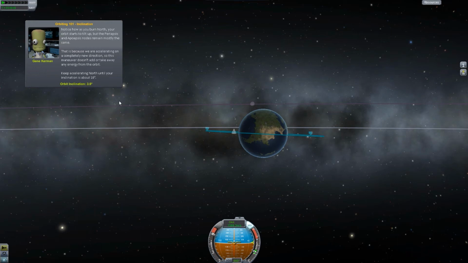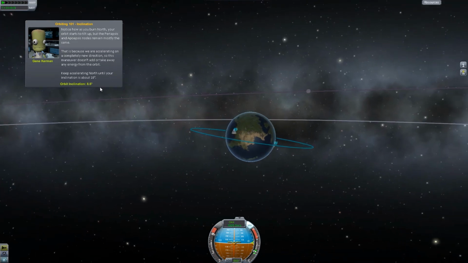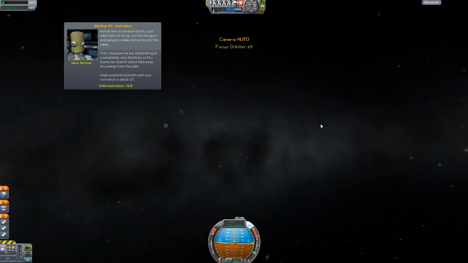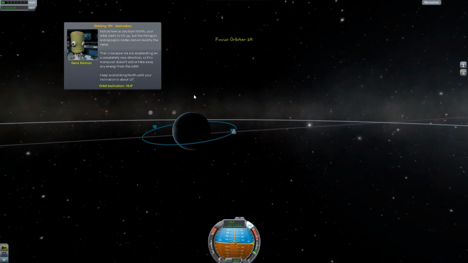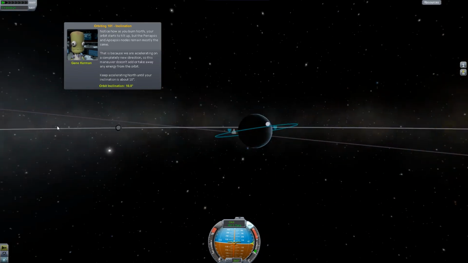It's turning. We want the orbit inclination about 10 degrees and we're going up: 4.5, 5, 6, 7, 8, 9. Let's slow down a bit. And 10. There we go. Is that right? I've got 10 degrees. That's right, isn't it?